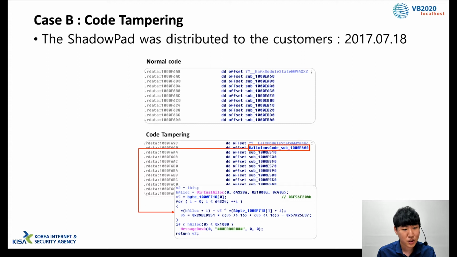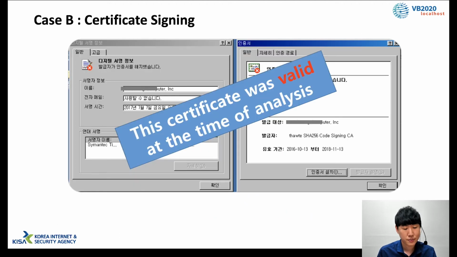These slides show an update file modified by the attacker. This malicious update file can be signed with a normal certificate because it has gone through the process normally.